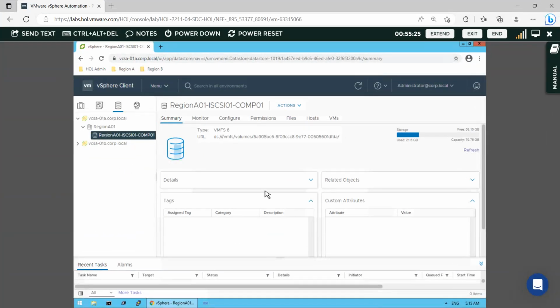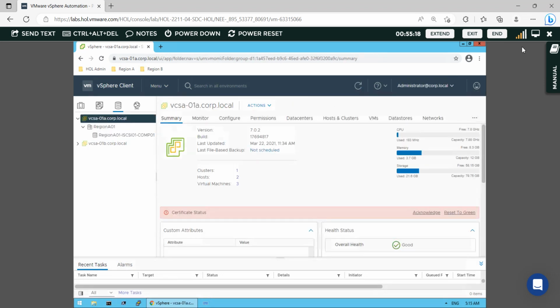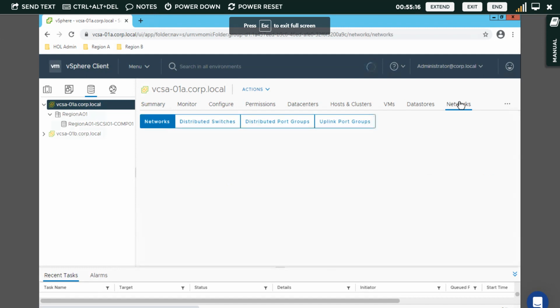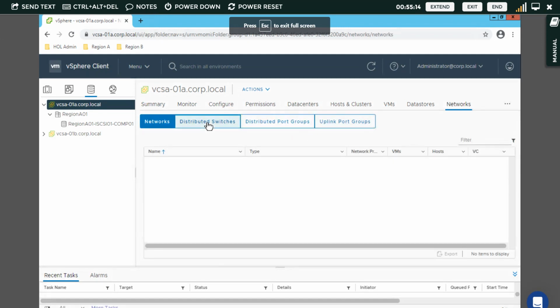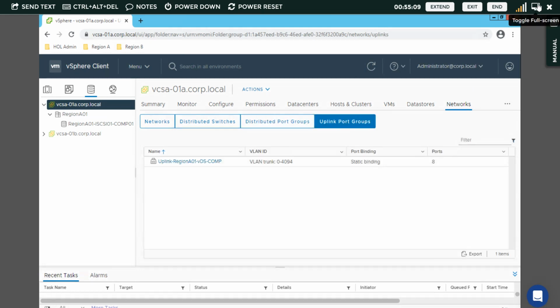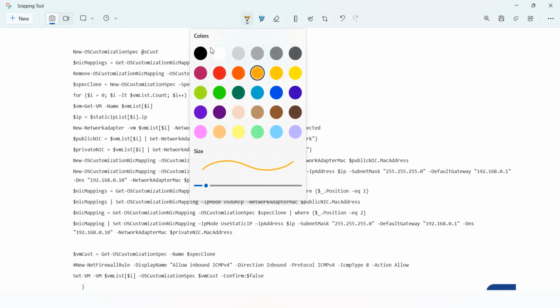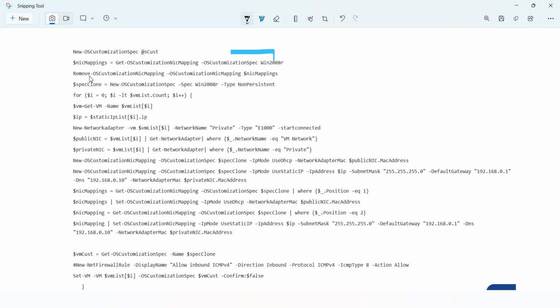Now, when we check our lab environment on the networks part, so this is our networks. In networks, there are distributed switches, distributed port groups, and uplink network. So here we are customizing those parameters. We have the OS customization NIC mapping with the Windows Server 2008 parameter, which we have already taken from the previous lab, and Remove-OSCustomizationNicMapping.